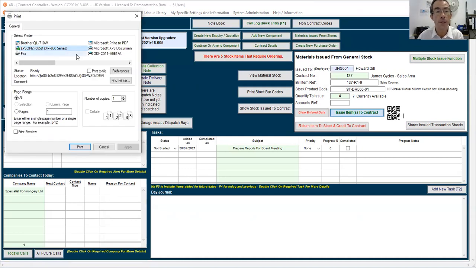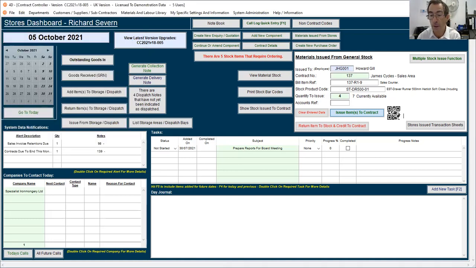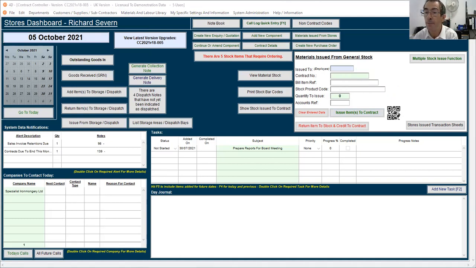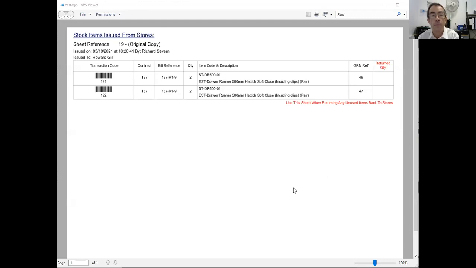It's then going to print a transaction note. So we'll preview that on screen. Just pause that so I can get the display for you. So we get a transaction sheet that can be given to the person that's collecting the items for the contract with a transaction code, the item that they're for, and the quantity and the GRM reference.